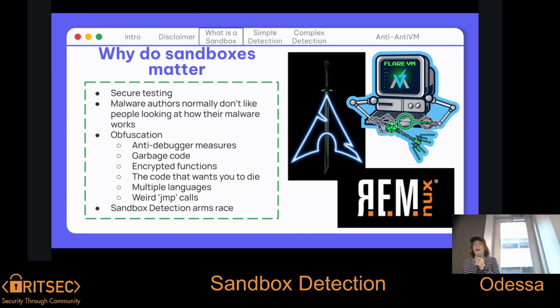So malware authors will add in certain obfuscation techniques, popular obfuscation techniques: checking for a debugger, adding in garbage code that doesn't do anything to make the reversal process harder, encrypted functions that get decrypted at runtime, just bad code in general. Playing with multiple languages, that's one I've encountered a lot, and just weird jump calls. And because of this, sandbox malware authors and malware researchers are sort of in an arms race for who can outdo each other.